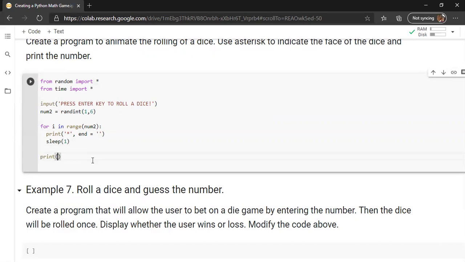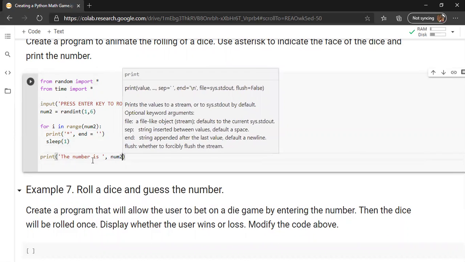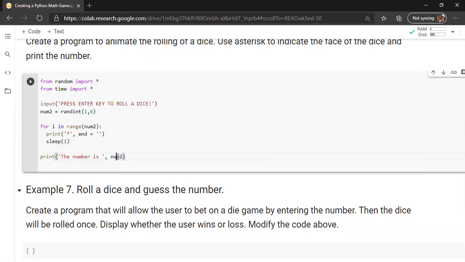So in this case, we are going to display the number. The number is num2. We will also display the number after rolling a die. I will be using a backslash n here. Run the code.